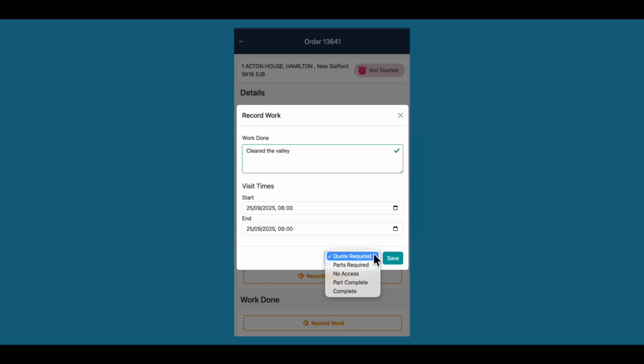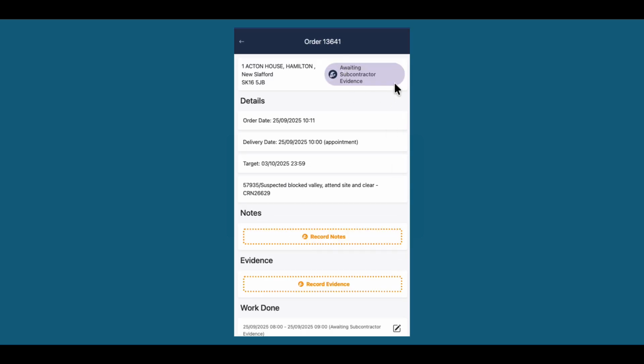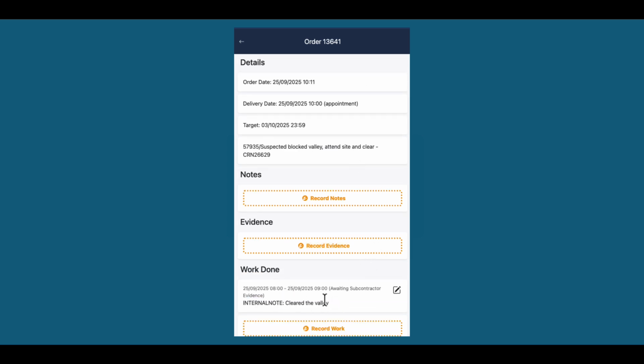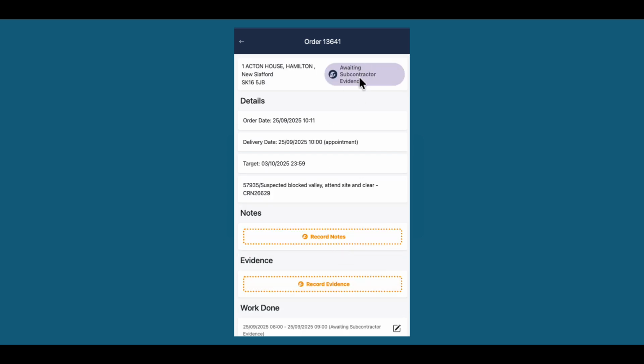You can have the end status of the job. So we've got some quite commonly used ones there that will probably fit most circumstances, I would have thought. But let's just go with a complete status for now. I'll save that. Notice now the status up here has changed. We are now awaiting subcontractor evidence. That is because if we scroll down, we can see that I have recorded my work, but we are yet to record any evidence on this job, and we can't move it on until we've done so.